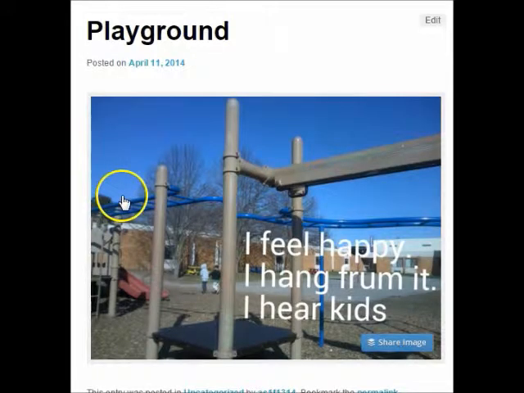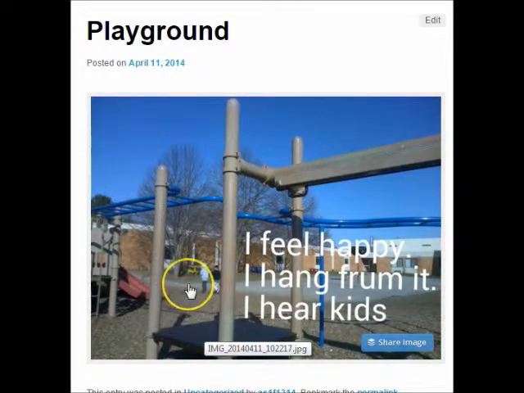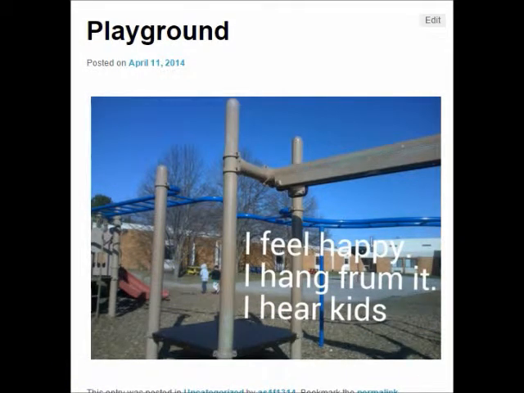In this example, my first graders went outside, used the LearnPads to snap a picture, and then also practiced descriptive writing. So you can see here, I feel happy, I hang from it, I hear kids. So again, practicing incorporating description into their writing.